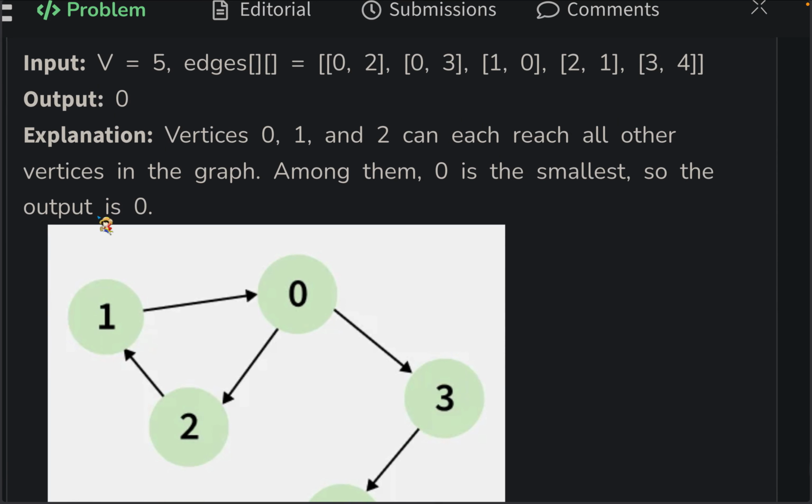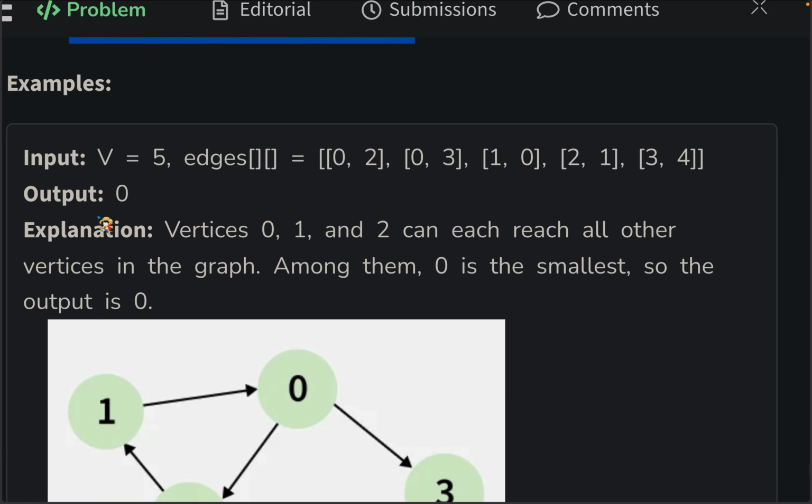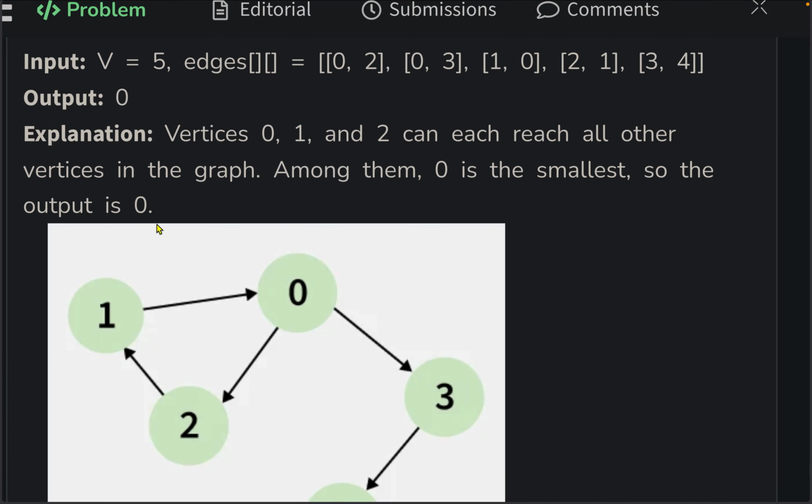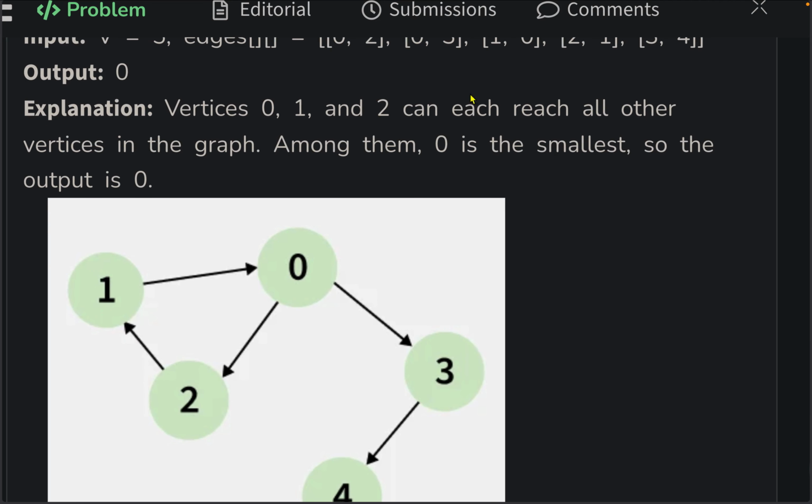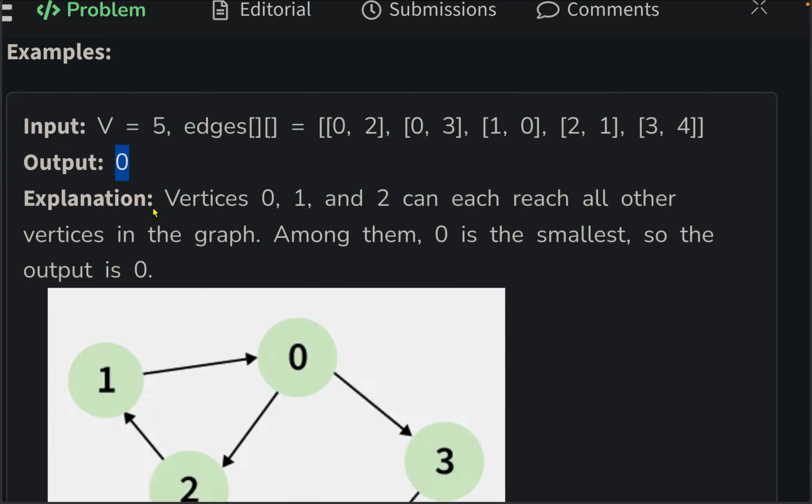First of all, what is a mother vertex? Are we clear about that? This is one of the examples, which indicates this graph over here. Here there are 3 mother vertices, 0 to 2. How can you say so? If I'm at node 2, I can reach every other node within the graph. If I'm at 2, I can reach 2, 1, 0, 3 and 4. Likewise 1 is also a mother vertex, 0 is also a mother vertex, but 0 is the smallest mother vertex, so that is why the return is 0.